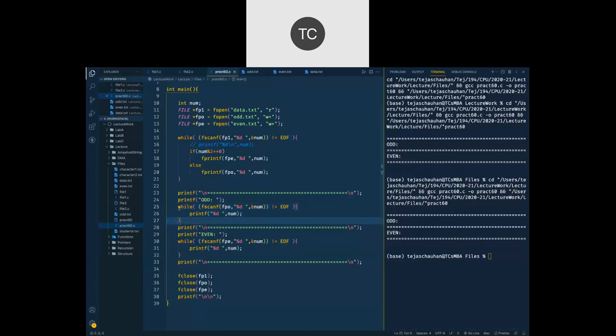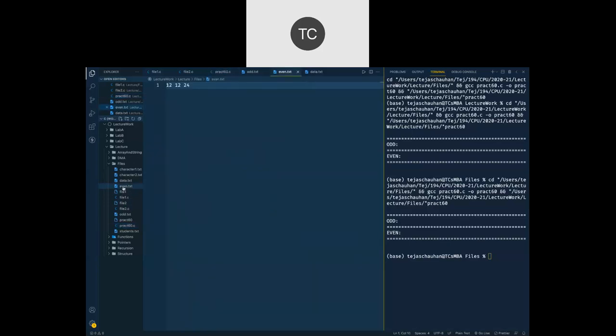No. We cannot read anything once our pointer is already pointing to end of file. So as soon as I use this printf on odd and even files, it is writing the numbers. You can verify that number by opening these files. So if I go to even.txt, I have those numbers. If I go to odd.txt, I have those numbers also. मेरे पास सारे numbers फाइल के अंदर अच्छे से पड़े हैं. I don't have any problem there.